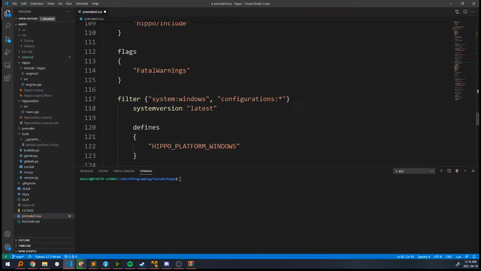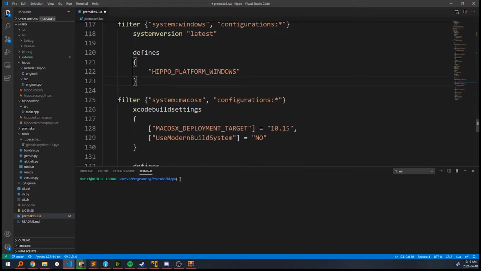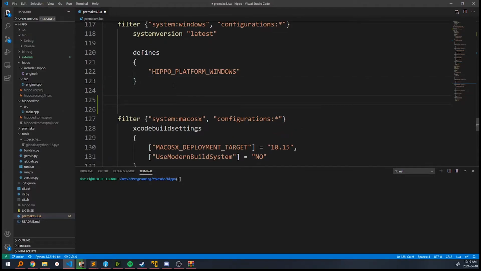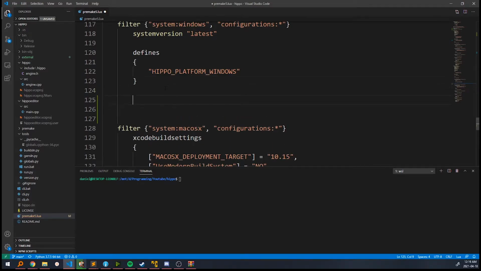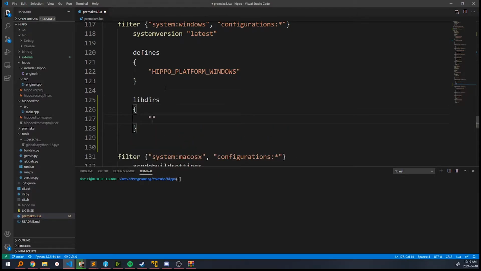So the first thing we need to do is, within our Windows filter, we have our define, and here we can actually go ahead and add how we're going to link to SDL2 on Windows. And the first thing we need to do is tell it where that .lib is. I'm just going to add a libdirs table, and this is all of the directories where our libraries might exist. So for now, again, it's just externals.sdl2/lib, and that's where our SDL2 library lives, right?